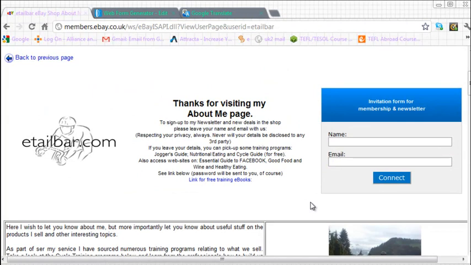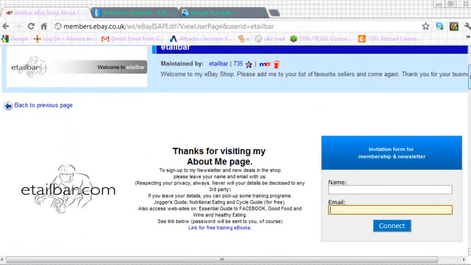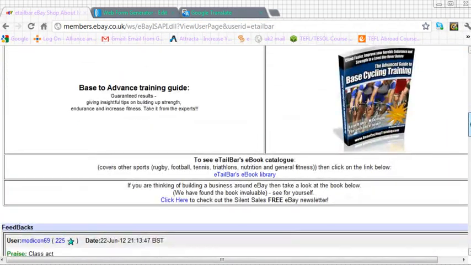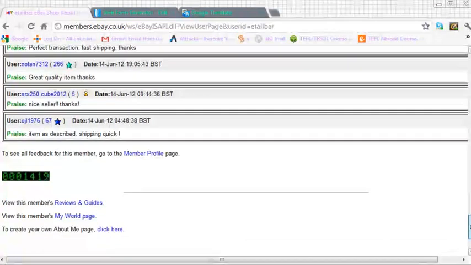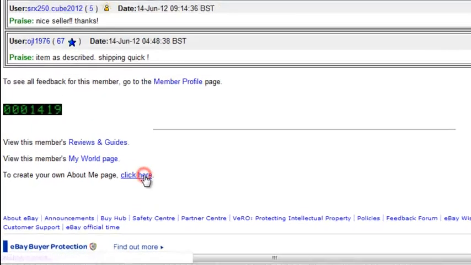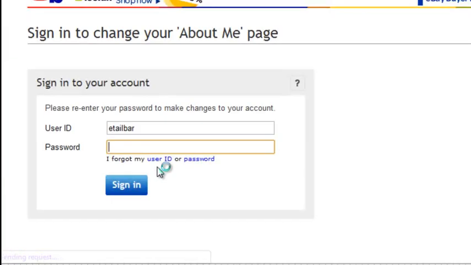So how did I insert the box there? Well, let's have a look at the editor. So we'll have to revise my About Me page. And the way that I do that is to go to the bottom of the screen where it should allow me to make adjustments or amendments. It says here to create my About Me page, click here. I'll do that. I'll put my password in.